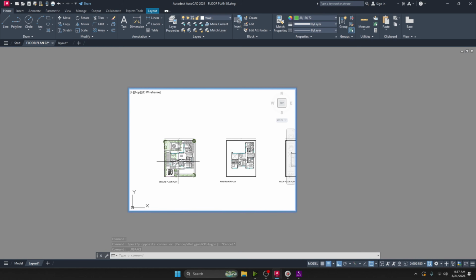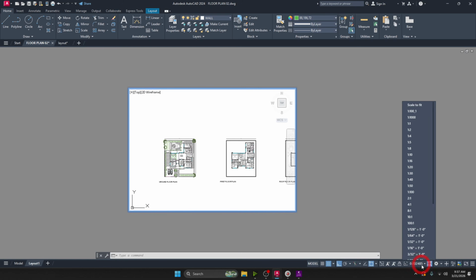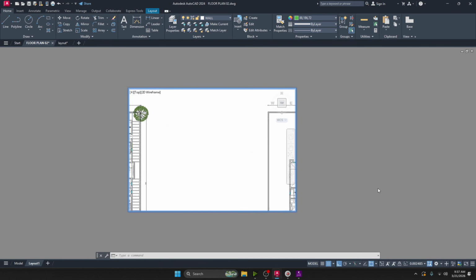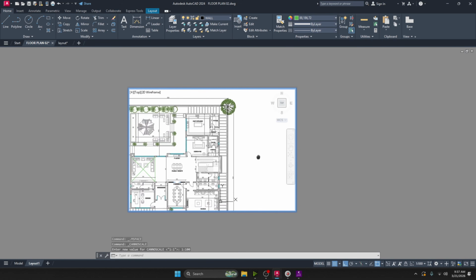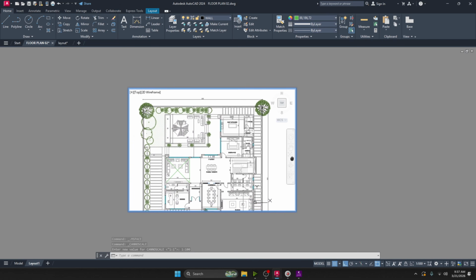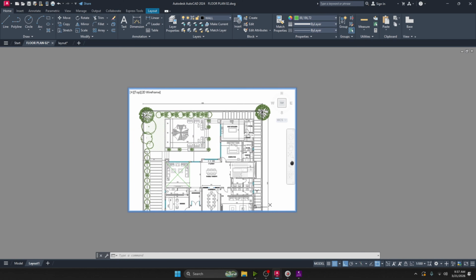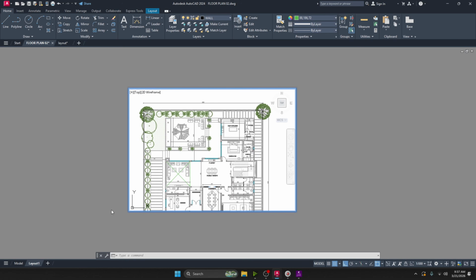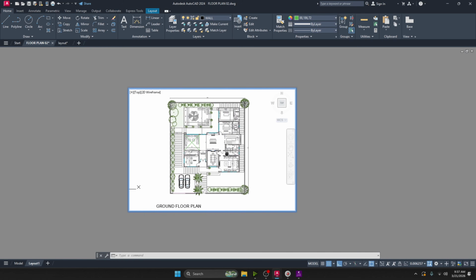So now I will choose the proper scale. We go down here. And if I go for a scale like 1 to 100, only pan, not zoom, you see my drawing is way too big for an A3 paper size in the scale of 1 to 100. I would like to have my whole floor plan displayed on a paper. But remember, when you set the scale, do not zoom in or zoom out.